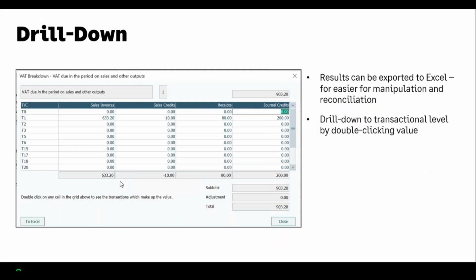What's great with this is it allows you to drill down into the different transaction types and also the different tax codes that impact that particular box on the VAT return. Not only that, though, it goes right down to transactional level. So if you drill down even further, it'll take you to the list of transactions that make that figure so that you can export that to Excel and dig down a little bit deeper.